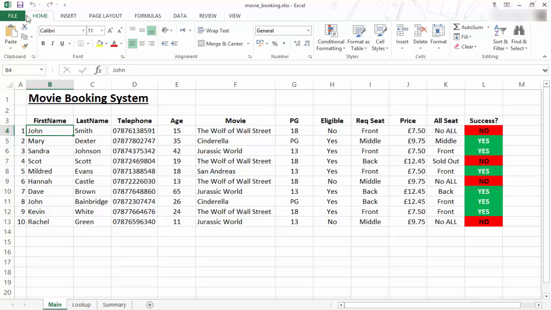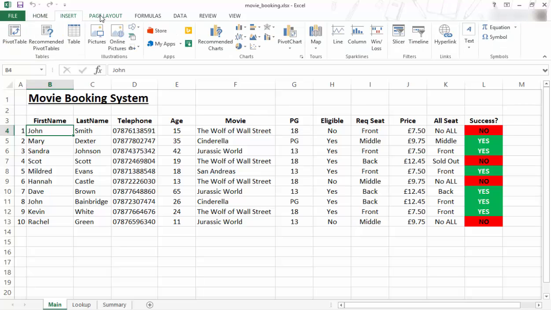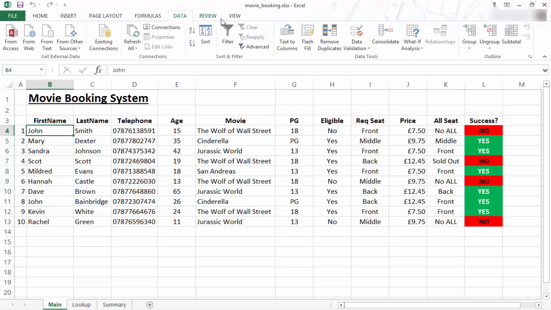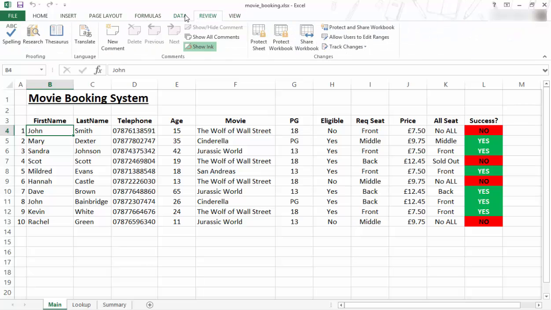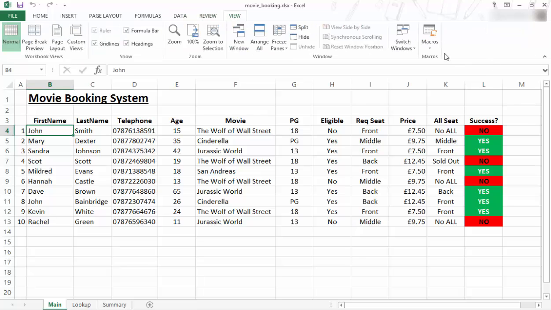So first of all, if you look at the top, you see we've got Home, Insert, Page Layout, Formulas, Data, Review, View, and so on. But there's one missing. I mean, we can view macros, but we can't really make or use any macros. So there's something missing, and that's called the Developer tab. So I'm going to show you how to add the Developer tab.